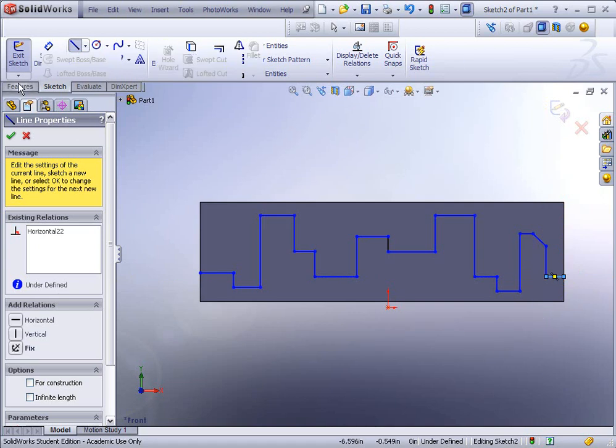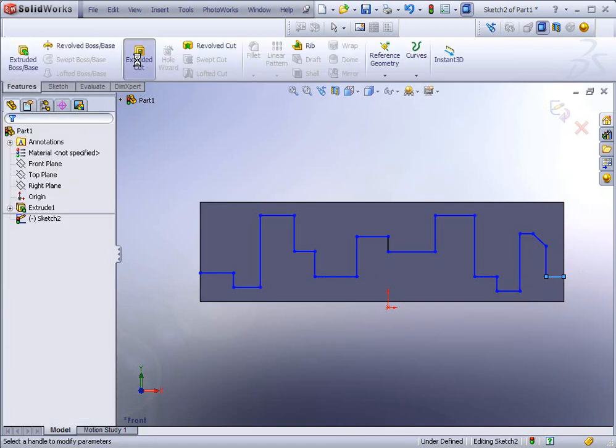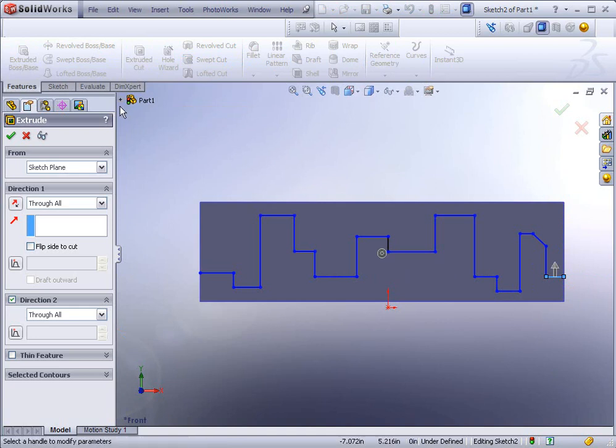Okay, then I'm going to just cut it. Using an extrude cut, I'm going to cut away everything at the top.